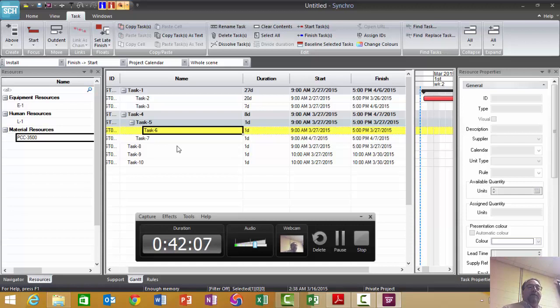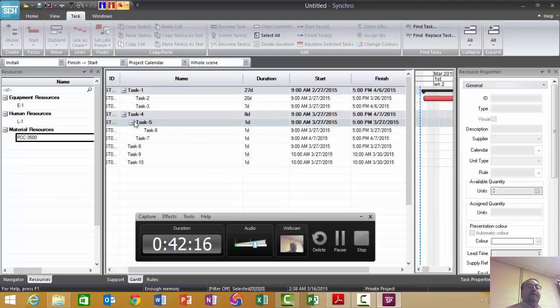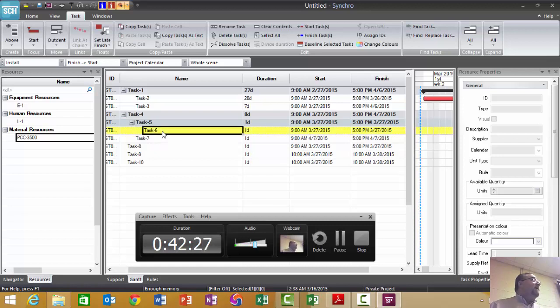Just remember, these all belong to the same family. Expand task 4 to see task 5. I can collapse task 6 into task 5. Task 6 is the lowest activity in that work package, so which one gets activity logic? The lowest one, 6. Not 5 and not 4.